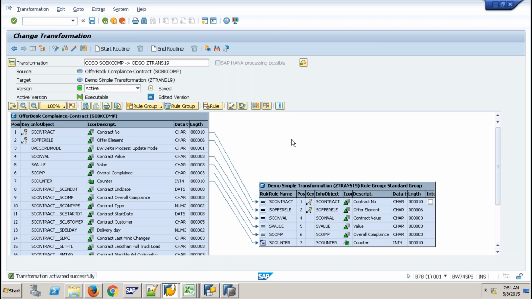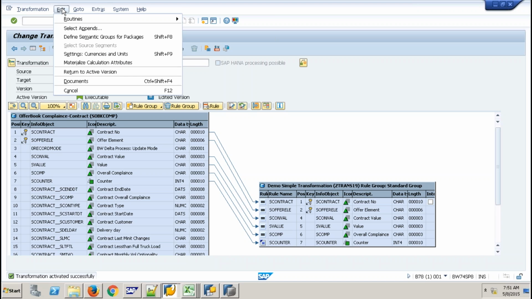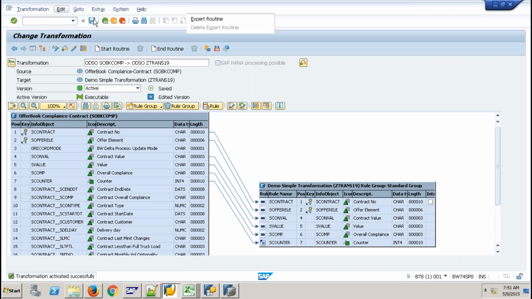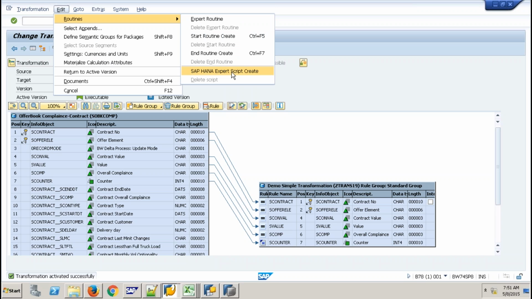In that case, when you want to implement some logic and push down the logic into the HANA database, you create something called a HANA expert routine. Look at this, SAP HANA expert script routine. It is more like an expert routine in BW, but implemented with the concept of scripting, SQL script.